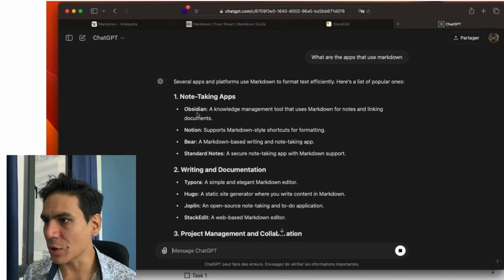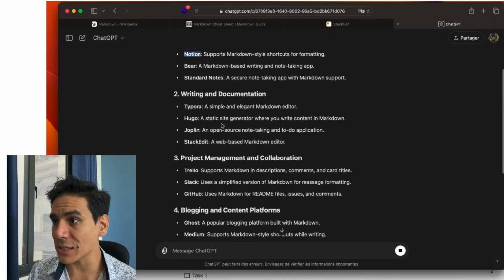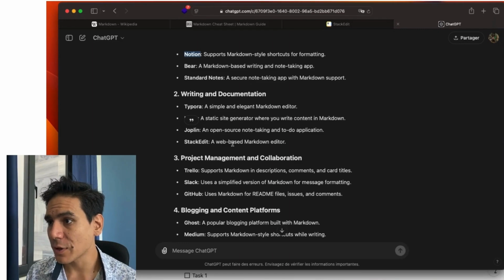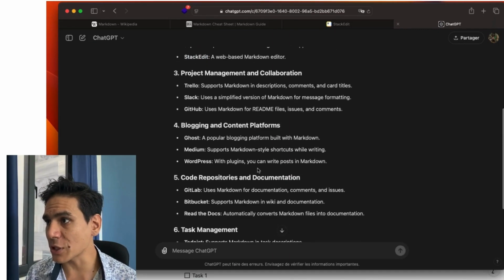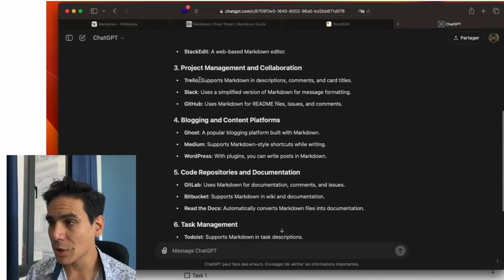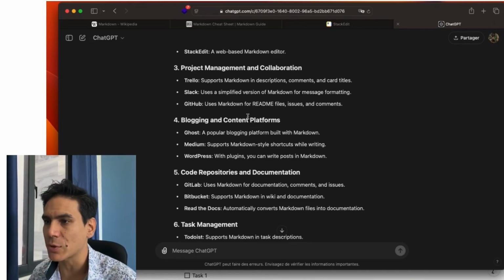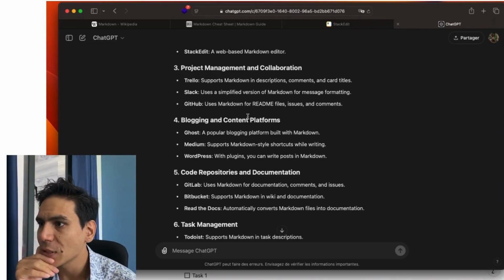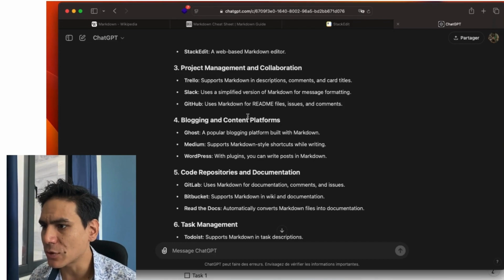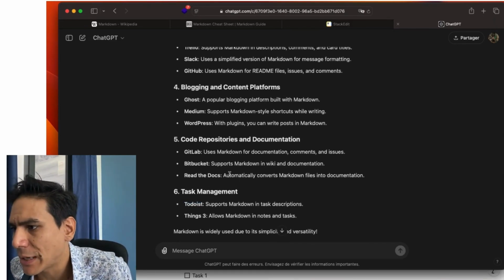Okay, so we find Obsidian, a note-taking app, Notion, Bear, Standard Notes for writing and documentation, we have all these ones, StackEdit, okay, I know this one, then project management and collaboration: Trello, Slack, GitHub. GitHub is used by developers most of the time, but we can also use it for creating documentation. And Slack is like WhatsApp. WhatsApp actually uses it normally. Todoist, okay, it's the to-do app of Microsoft, I believe.